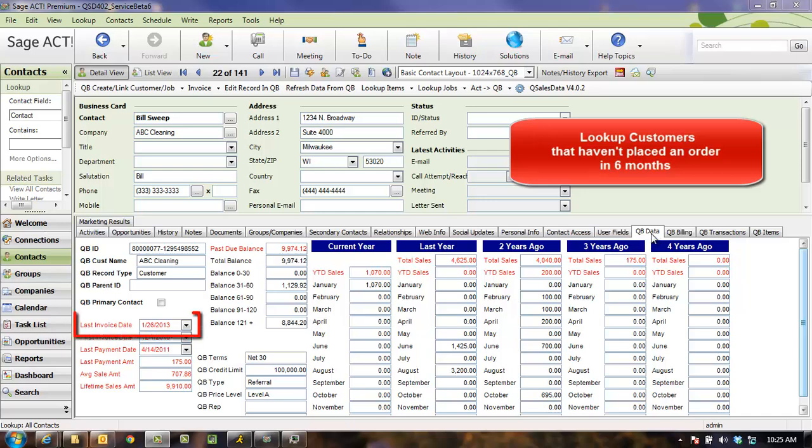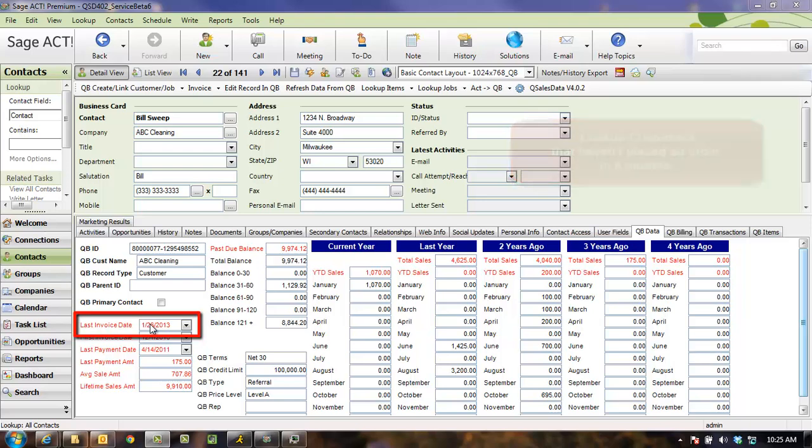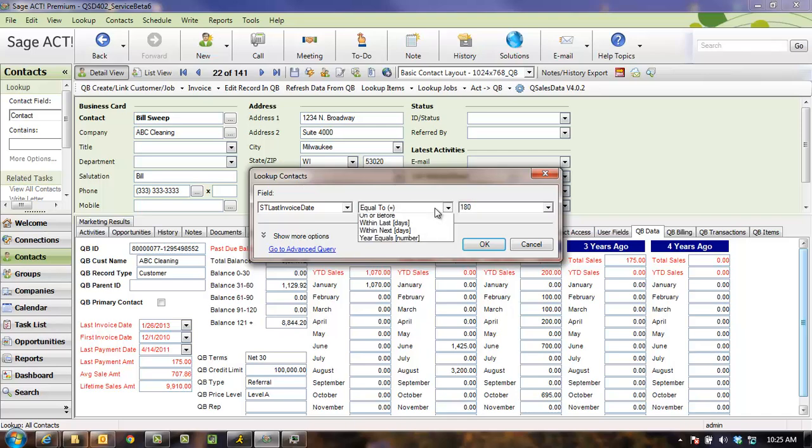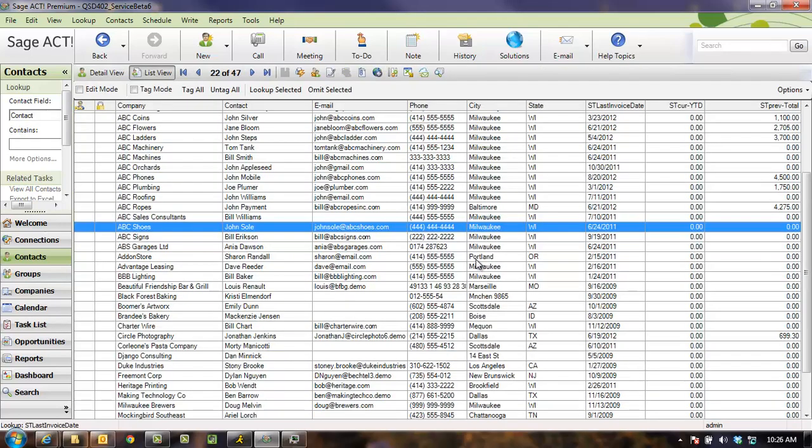From the QB Data tab in ACT, we can simply right-click on the last invoice date field and choose the lookup option. We change the operator here to older than days and set it in this case to 180 days, which would be 6 months. We run the lookup by clicking on OK, and there you have a contact list view of all of your customers that haven't ordered from you in 6 months.